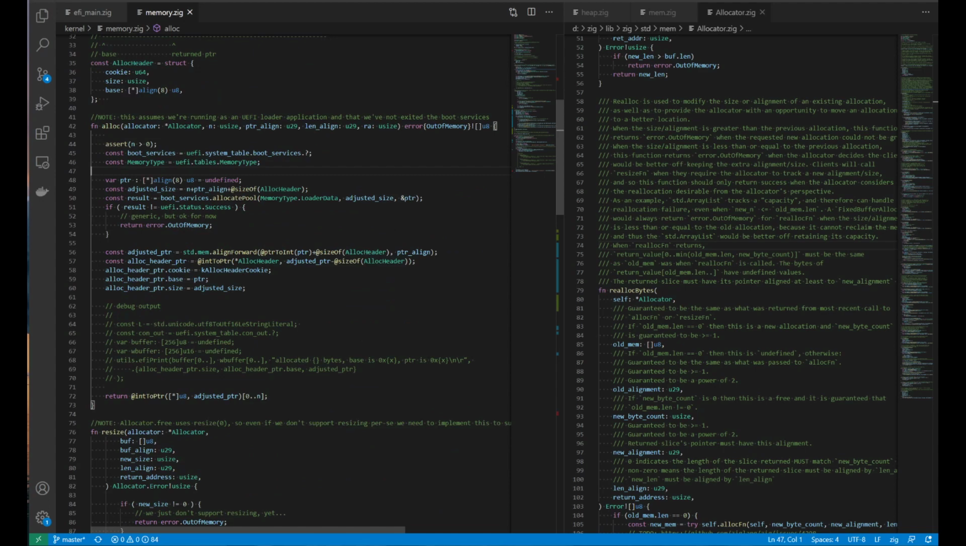I adjust the size to your alignment needs and the size of the header. I need a bit of extra room. I call boot services allocate pool, which is the function that just allocates bytes. There are two: allocate pool and allocate pages. In this case, I will let the boot services do the arithmetic of determining how many pages that's going to be. I tag it as loaded data.